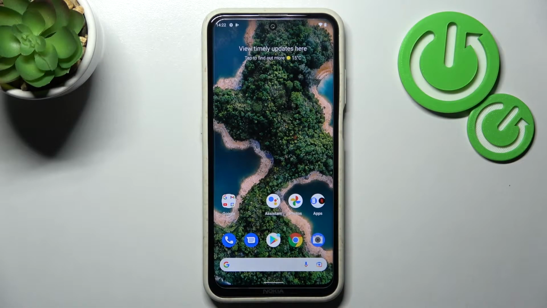Welcome, today I'll show you how to activate Quick Launch on a Nokia X20.